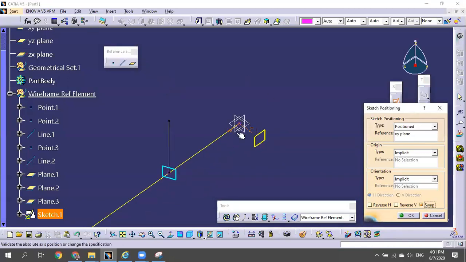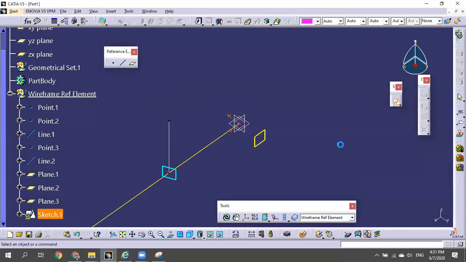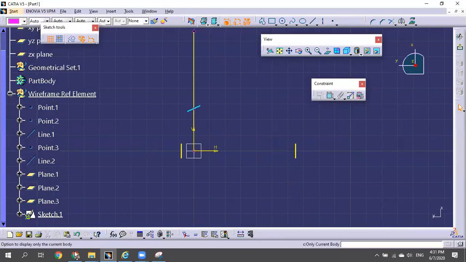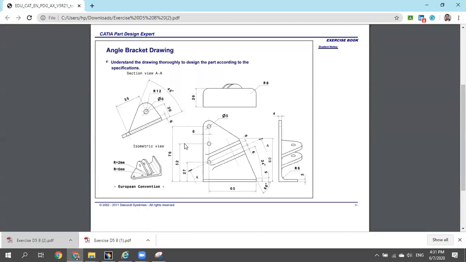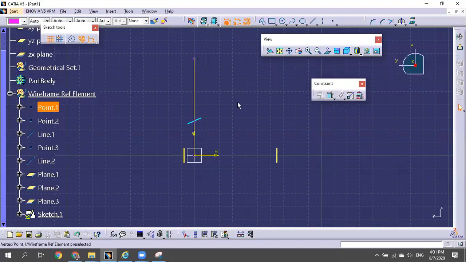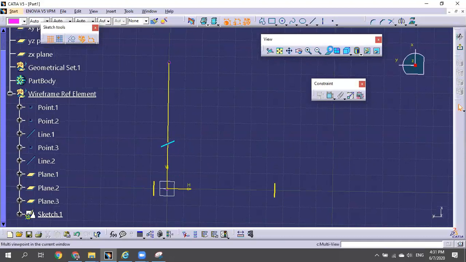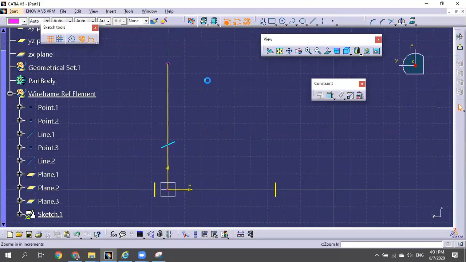I'm going to swap that: this is vertical, this is horizontal, and I'm going to reverse my horizontal and just give OK. You can see that my drawing is also there, right? The same way you can see this one also. This is 27, this is 76, this is 65, and this is 80, right? So now what I'm going to do in this case is use this definition and start creating the model.